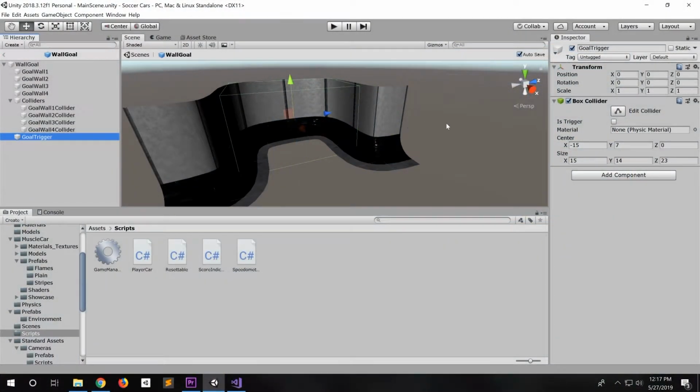So what we can do is just change this to Is Trigger. If we check that, it will stop it from being a physical solid object, and it will be an object that lets things pass through it, but it's going to keep track of all the things that pass through it. So we can reference that in the code or other spots of our game. So that's how we can detect when something goes somewhere.